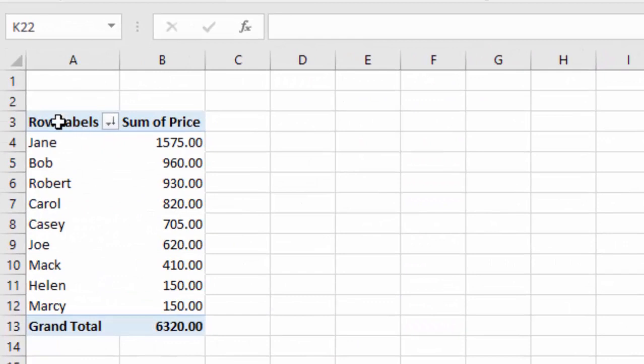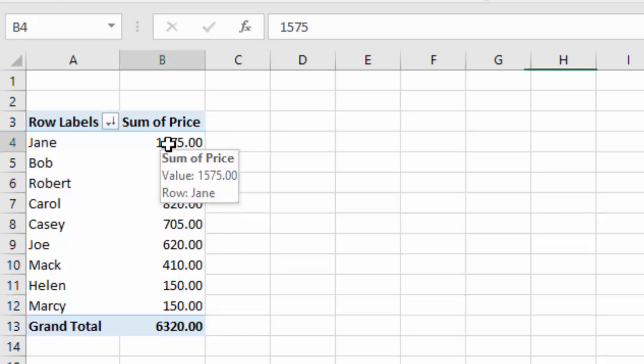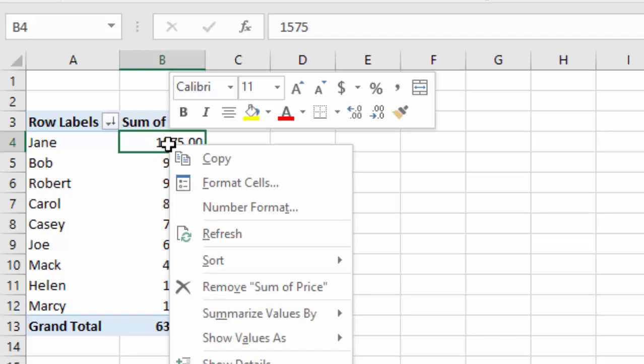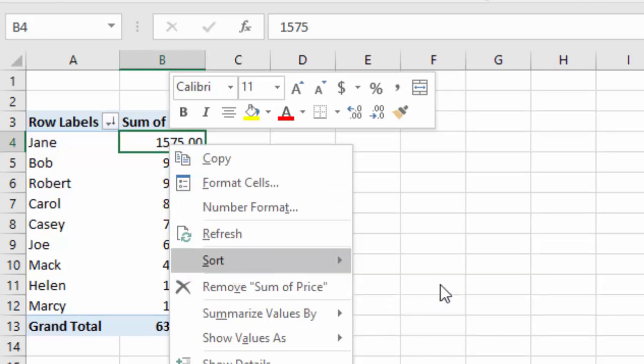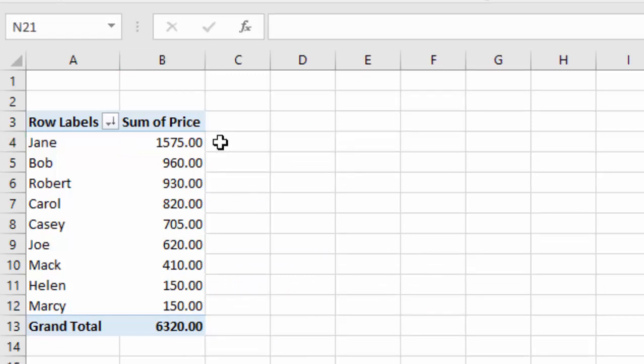So what it does is it pulls out our rows, which in this case happens to be our sales reps' names, and then it takes a sum of the price of all of the items that they sold, and it sums them up next to their name. You can see that these are sorted from highest to smallest, and the way we do that is we just click anywhere in the field, right click, and click sort, smallest to largest, or largest to smallest. We'll go with largest to smallest, and we can quickly and easily see that Jane is number 1 for sales, and that Bob and Robert are battling it out for second place. So that's what a pivot table looks like.